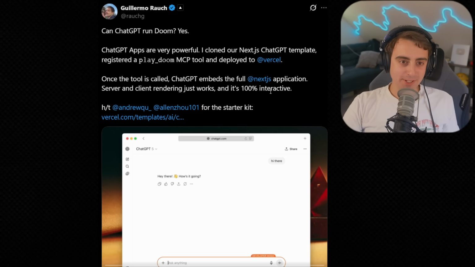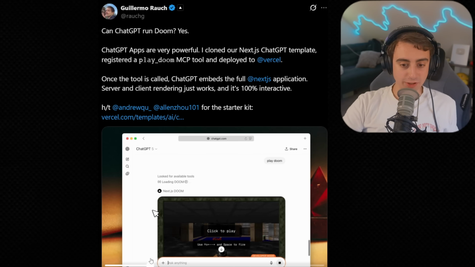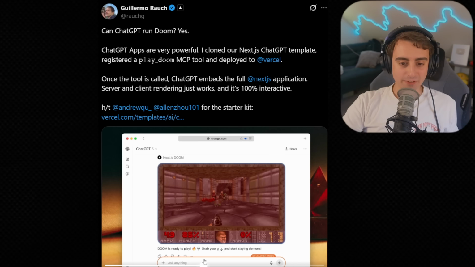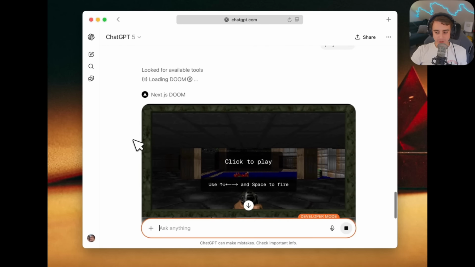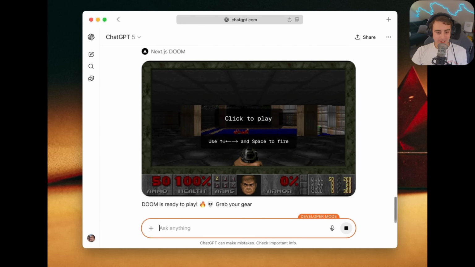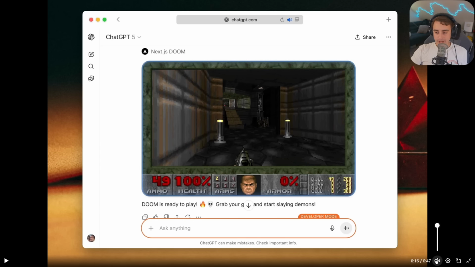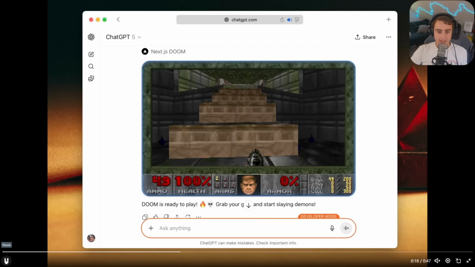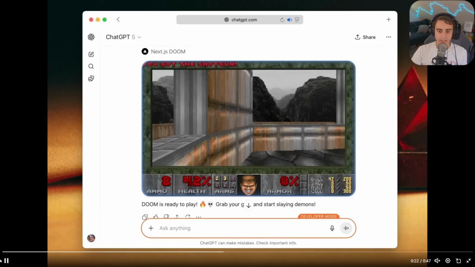Here's one that I know I had to save for you guys. This is ChatGPT running Doom. It's doing this with a tool call and essentially just loading Next.js Doom. And yeah, it's fully playable inside of ChatGPT, which is pretty hilarious. Is this actually useful in any way at all? Not really, but is it kind of awesome? Totally. The only thing that would make this better is if ChatGPT could play Doom.